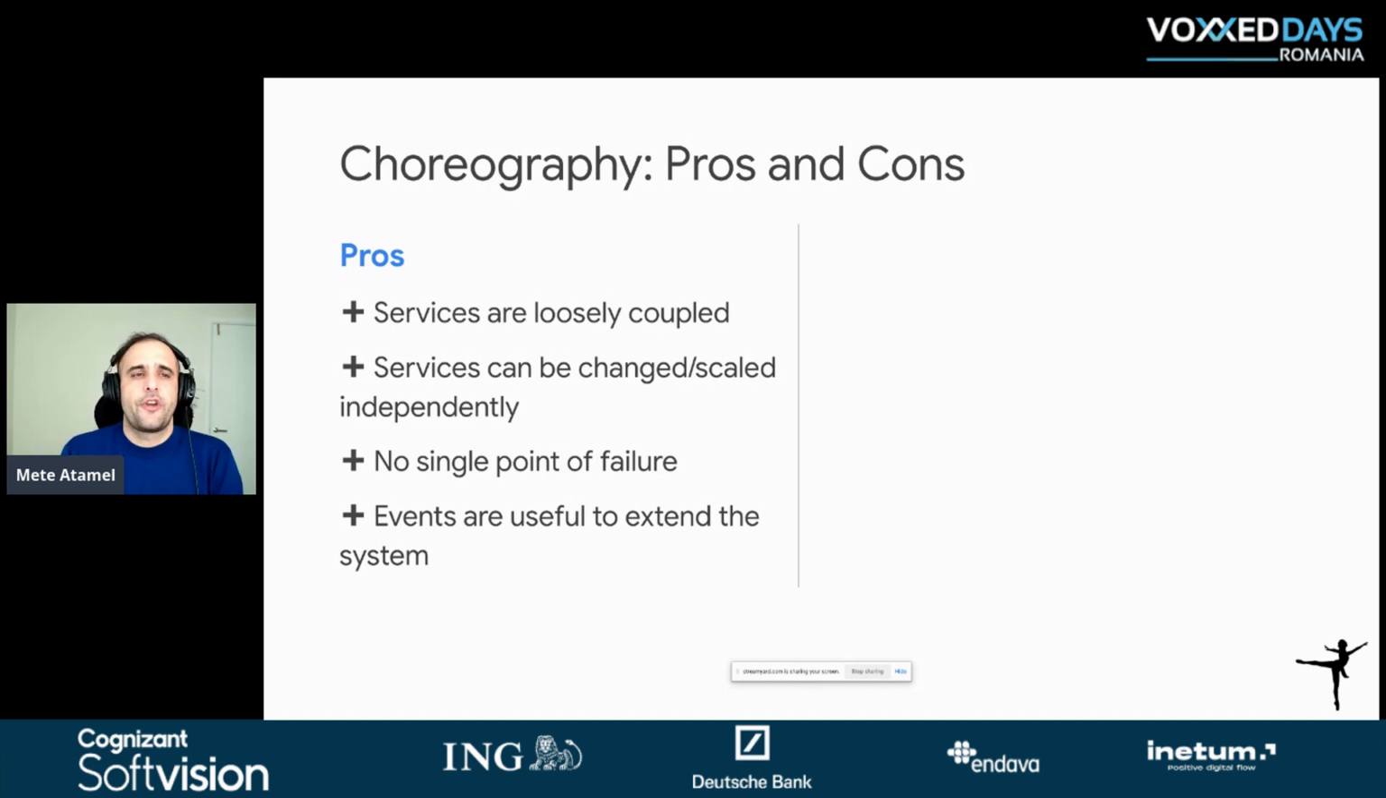You don't have a single point of failure per se. So if a service fails, the rest of the services will still send and emit messages. The whole transaction might not work, but at least part of the transaction kind of works. And eventing in general is very useful if you want to extend your system. So if you want to add a new service to your architecture, it's basically just deploy the service and configure the message broker to route the messages that service cares about, right? And then the service also needs to decide whether it wants to emit messages or not. But it's very easy. You don't have to worry about too many things to extend the system.